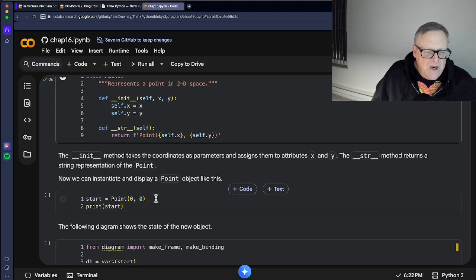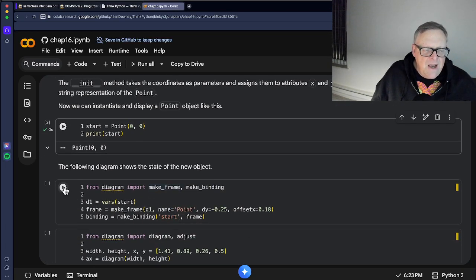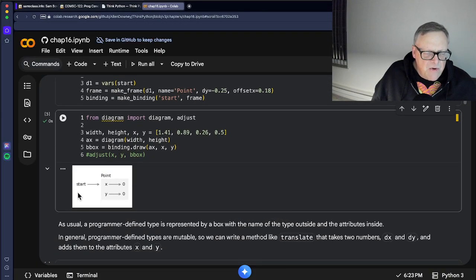And so now we can make a point of 0, 0. That's going to use the init method to create a point at 0, 0. And the print will print it in string form, and the string form writes it this way, Point parentheses 0, 0. So that gets us started. And they have one of these diagrams to show you how it works, which should be clear. Start is the pointer that indicates the Point object, which includes both of these attributes, X and Y.